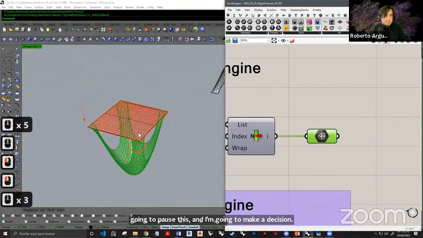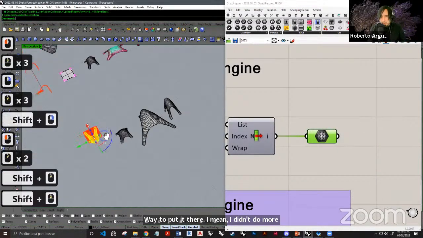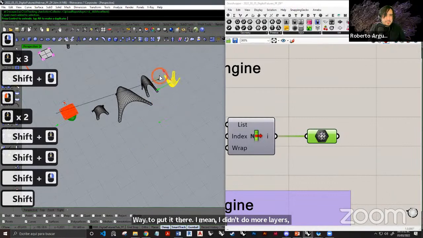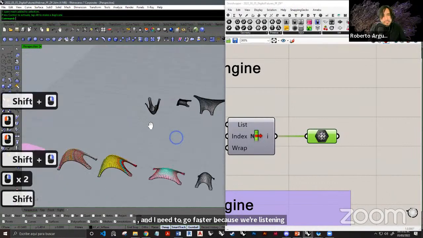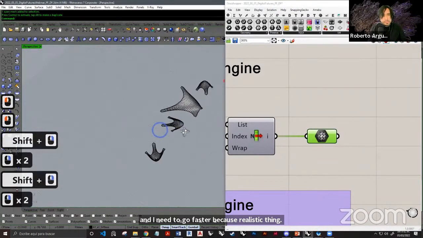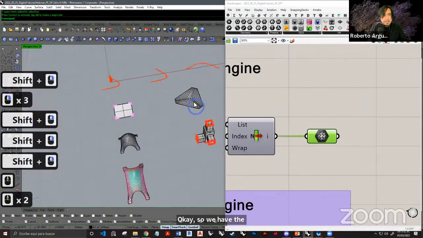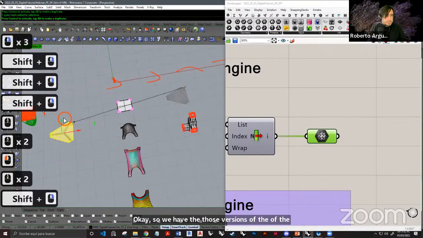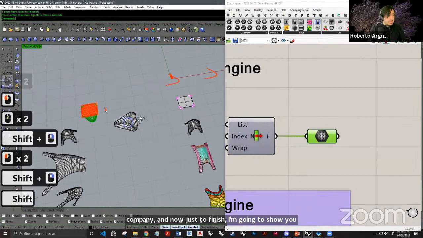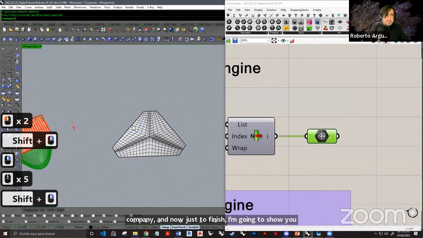I didn't do more layers, and I need to go faster because we're losing time. Okay, so we have those versions of the catenary, and now just to finish, I'm going to show you how to do it with a custom mesh.